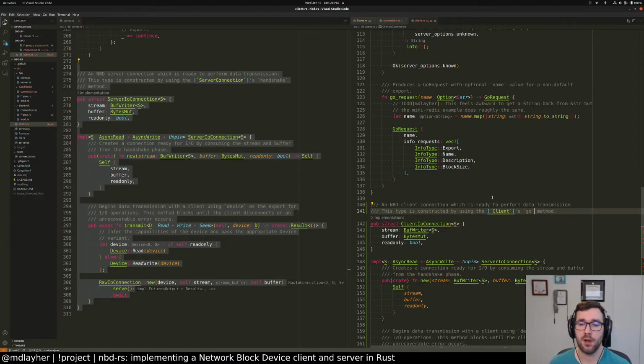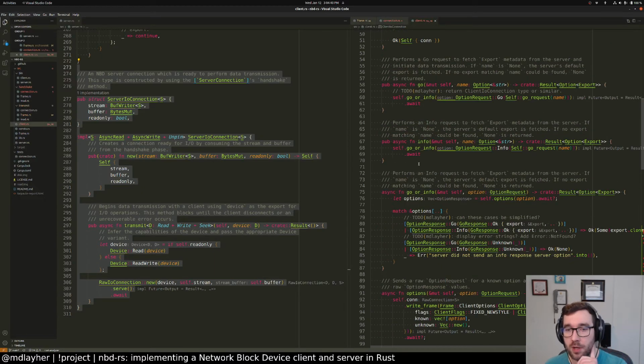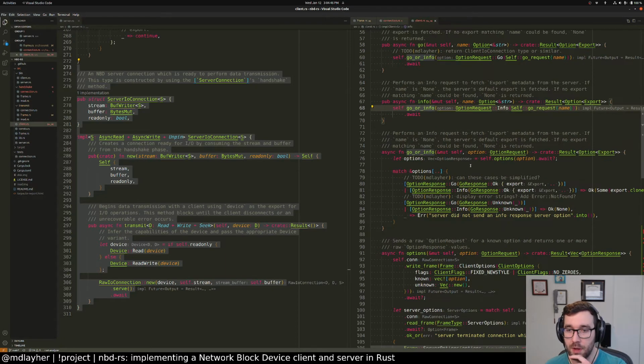And what we're going to do here is create this connection and then immediately send a disconnect, basically to verify we can get to the transmission phase. The server will see the disconnect and just drop it, and that'll be it. So we have go here. This returns a future info, go or info.